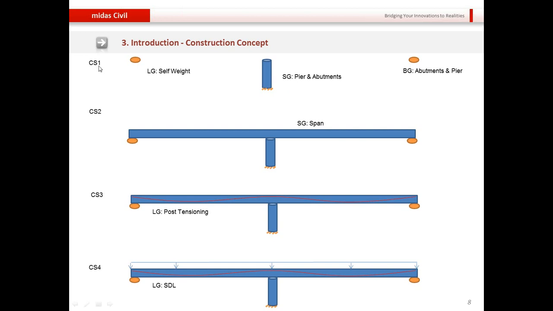So in CS1 we'll assign some duration and activate certain structure groups with certain boundary groups and certain load groups in the first stage. Then comes the next stage, we'll activate the structure group corresponding to the span. Then in the next stage, we'll apply the post-tensioning strands, and in the final stage we'll apply the superimposed dead load onto the structure. So basically, everything we have activated in the first construction stage will be carried forward to the second construction stage, then it will be carried forward to third and fourth and so on.